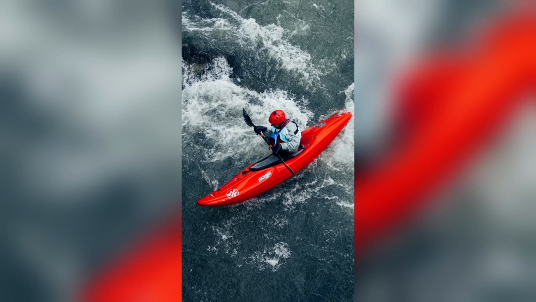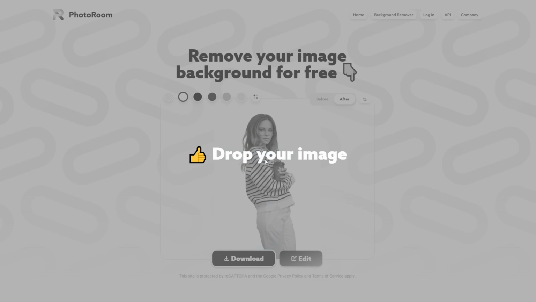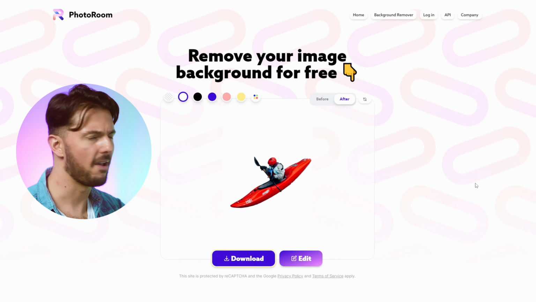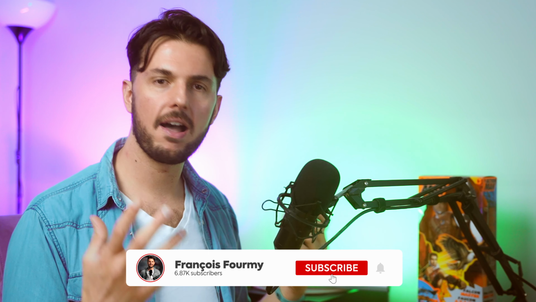Okay, let's try something a little bit more difficult. Let's see how the AI handles this picture with the waves, the canoe, and especially the paddle. No way, what? It's even kept the canoe, that's amazing. Okay, how about this one? Wow, it's unstoppable!